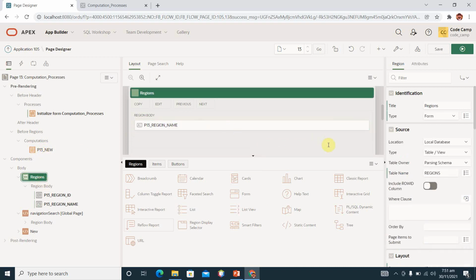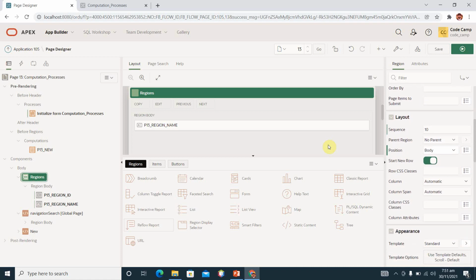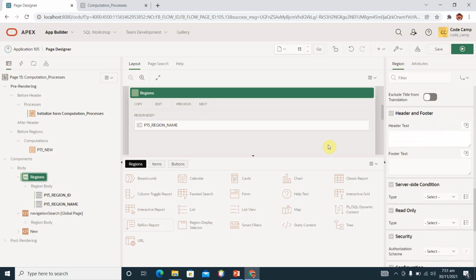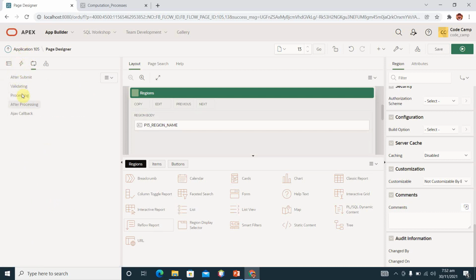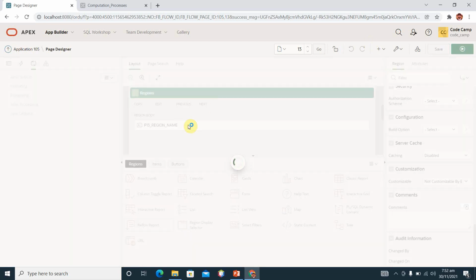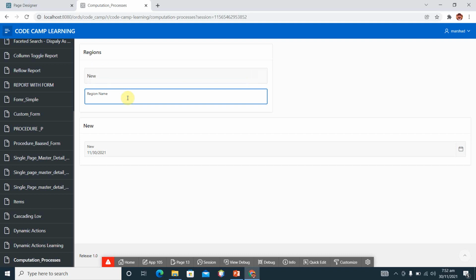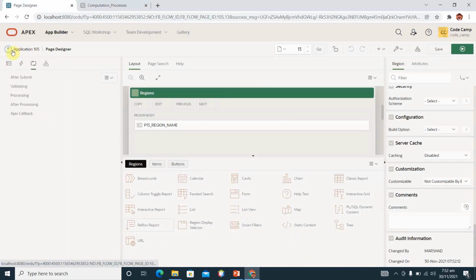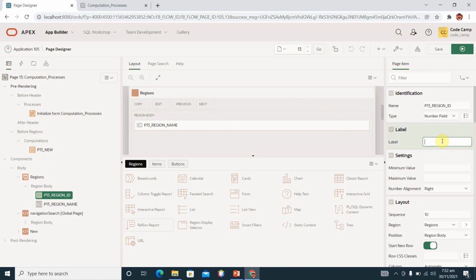Go to your region form. Okay, that's it. Now go to your processes. Here you can see we don't have any processes. So run your page. Here we have a region with a new and region name. So change its title to region ID.